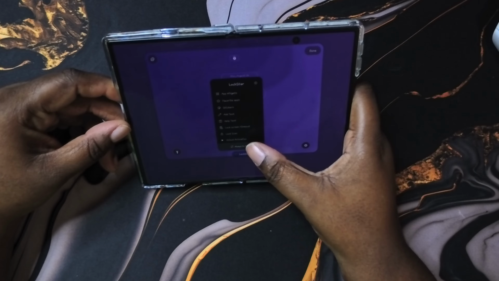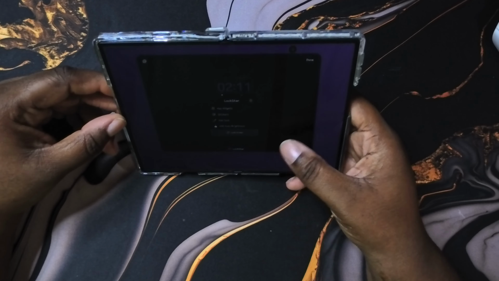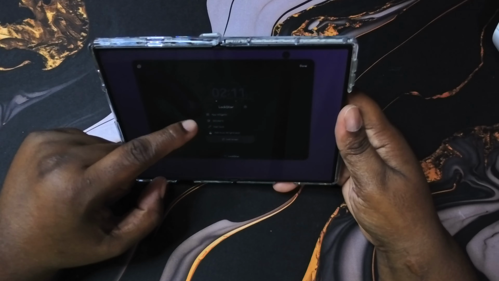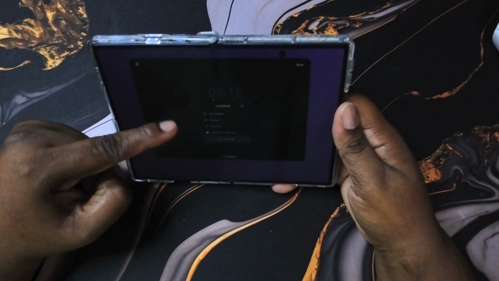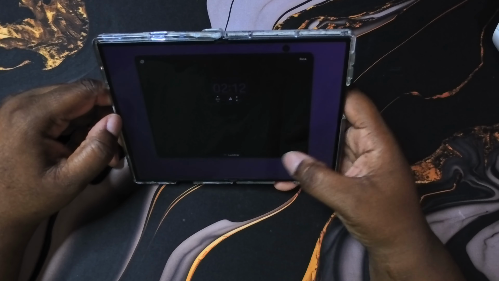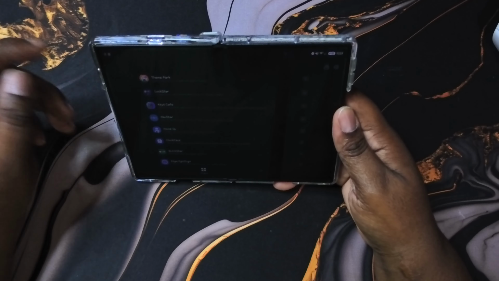But you also can come here to your always on display, if you have your always on display on, and you can add app widgets, stickers, add a text, and AOD auto brightness. So you can also customize that if you want to.